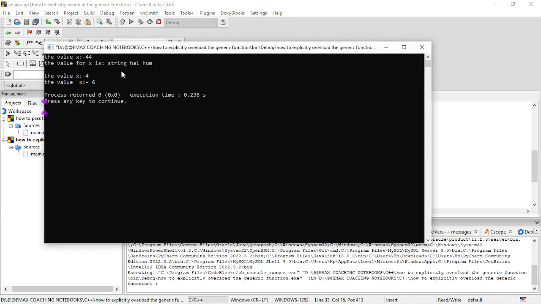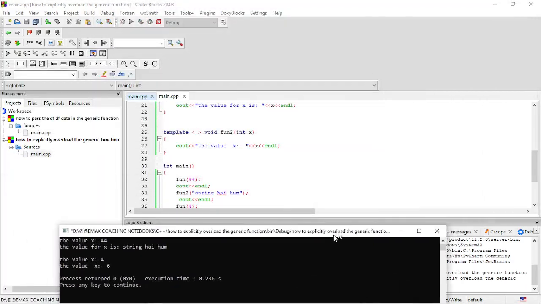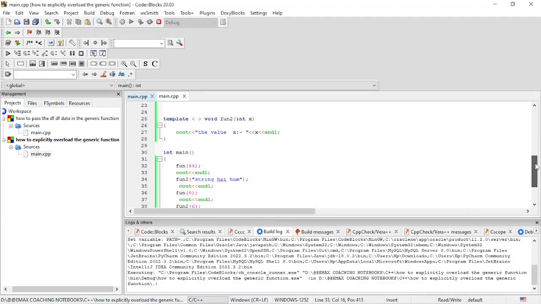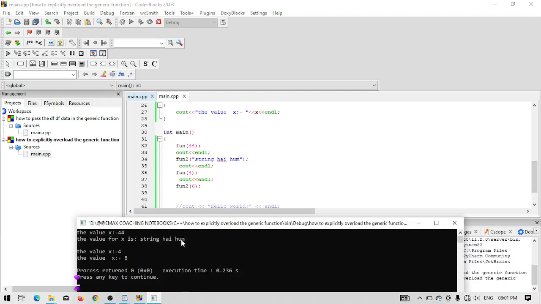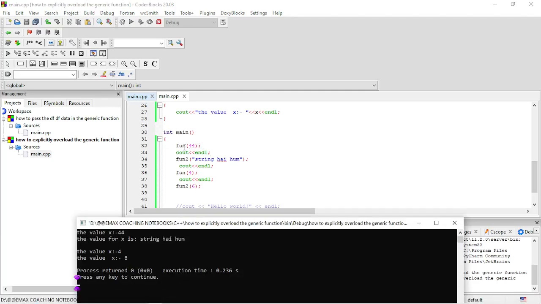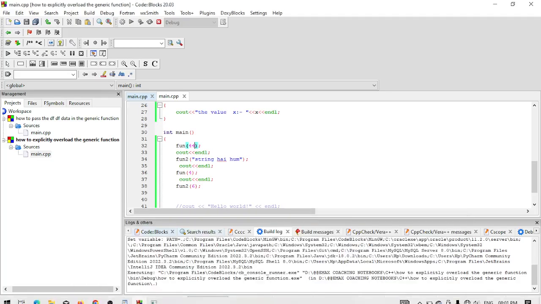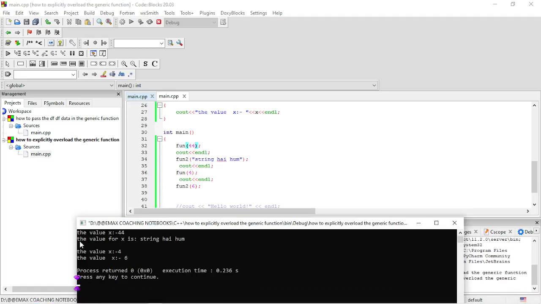So here we can see that we first call fun, a generic function fun. What we are going to see is that we pass the integer 44, to the function containing the standard data type, not the generic data type. That one is going to execute, that one is going to activate. And after that we call the function fun2 with the string "home".